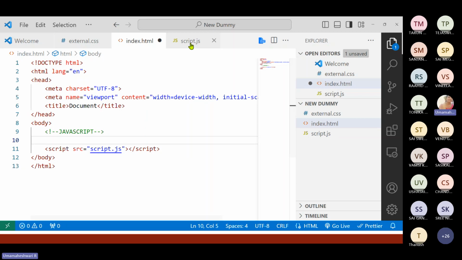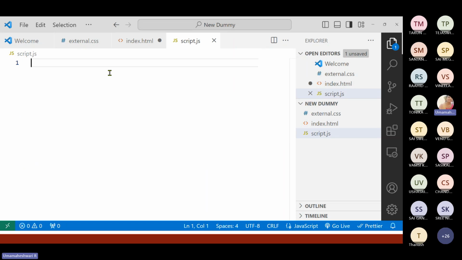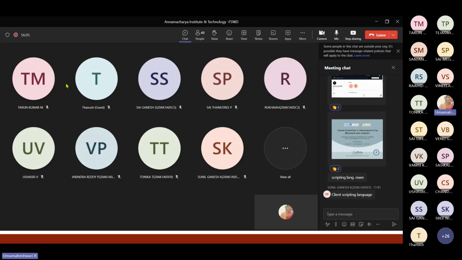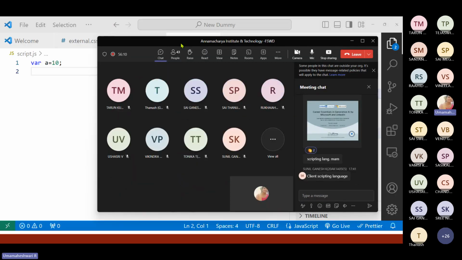Here I'm just writing some scripts. var a = 10. So var is a keyword, a is a variable name, that is the identifier, and 10 is a value. If we want to print this value, how can we print it? Anyone knows? How can we print this value in JavaScript? Any guesses? Using the console method.